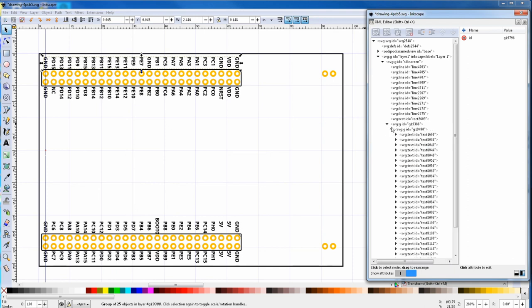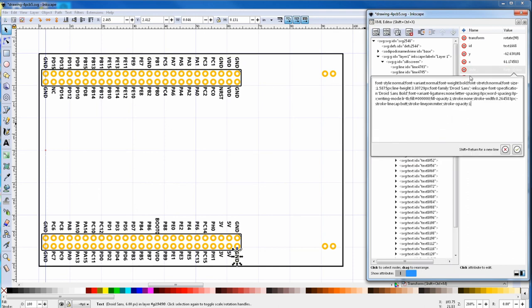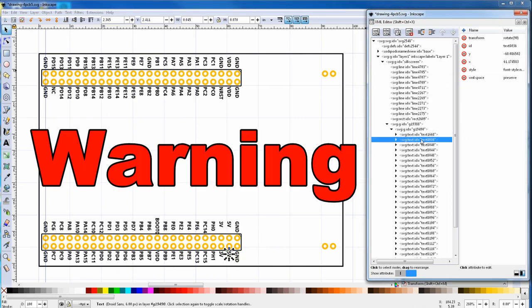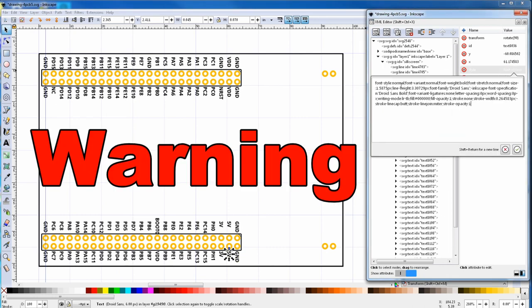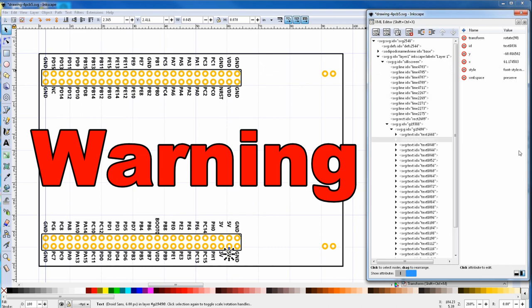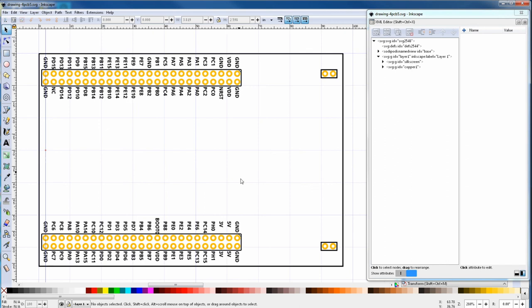Now it's a tedious task of going into 100 text groups and removing the first instance of PX in the XML code. Warning, do the PX code correction last, just before saving, because if you move any of the text groups after, all the PXs will return and you'll have to do it all again. And that's it for our PCB drawing.